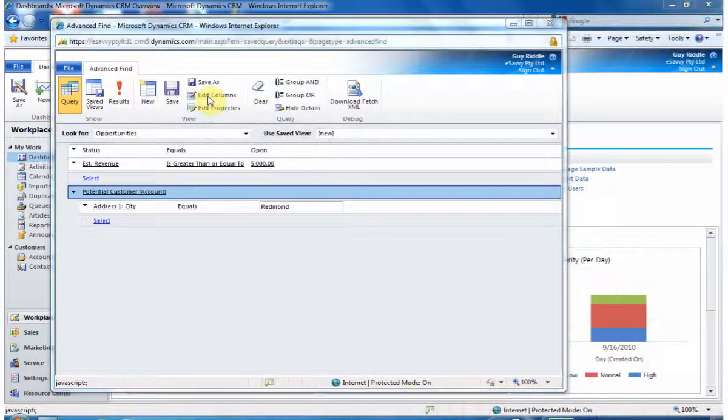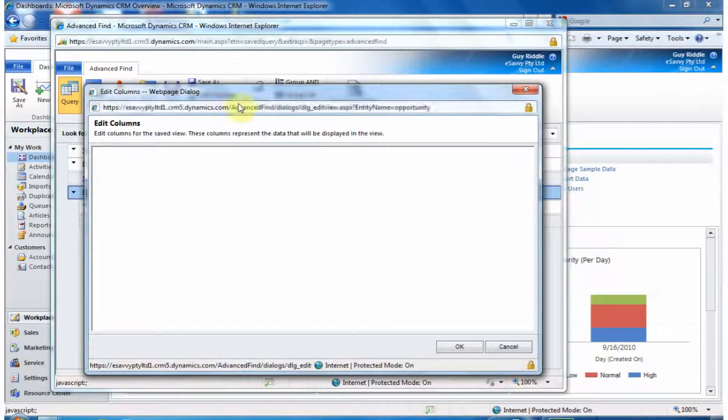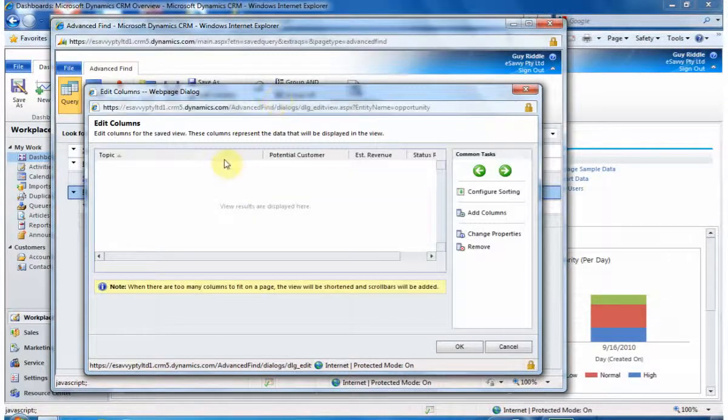The columns are basically what appears in the results set. So if I click edit columns, you will see the columns are being displayed that I had in that results set just a moment ago. Well, what I might want is some additional information. I've got the topic, or what the nature of the opportunity is, who the potential customer is, the estimated revenue, and the status of the opportunity. I might decide that what I also want to include in there is just as a proof point.